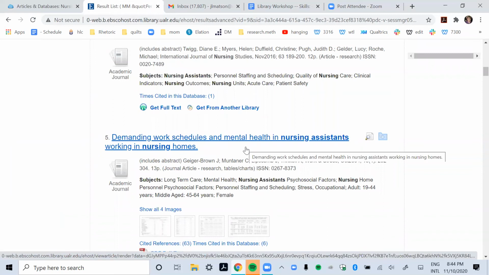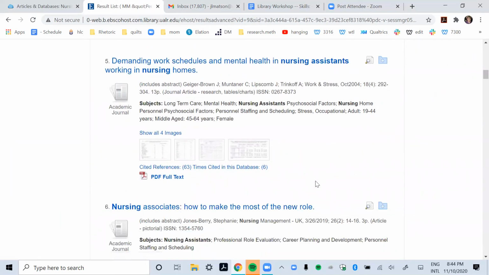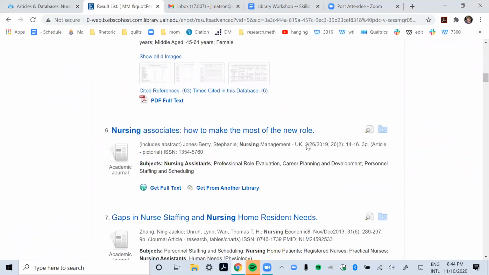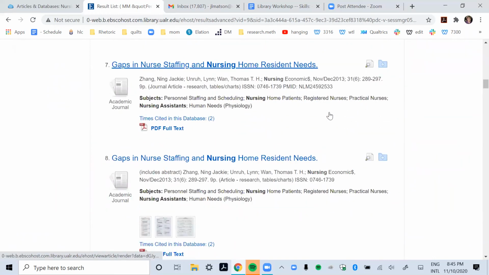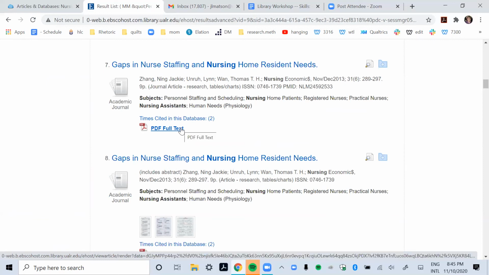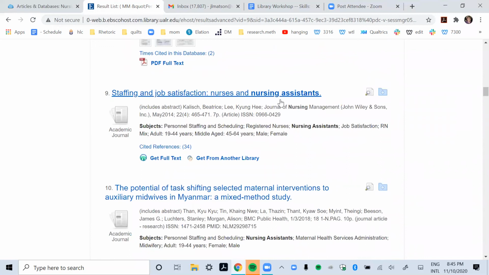Demanding work schedules and mental health in nursing assistants working in nursing homes. That sounds like it might really relate. Gaps in nurse staffing and nursing home resident needs. And this is one that actually you have the PDF right there that you can use. Staffing and job satisfaction, nurses and nursing assistants. Journal of Nursing Management.